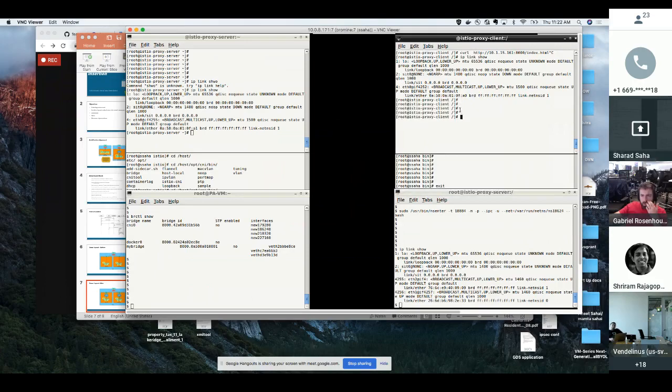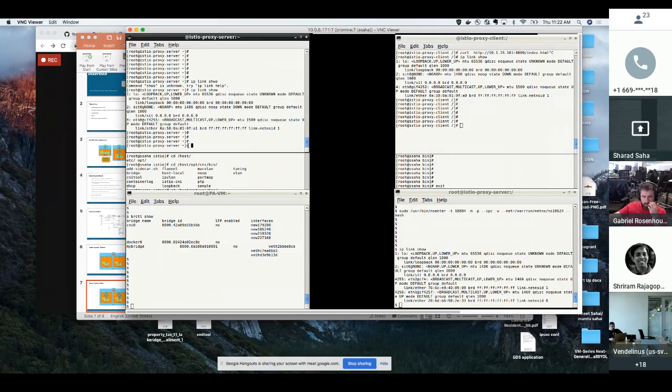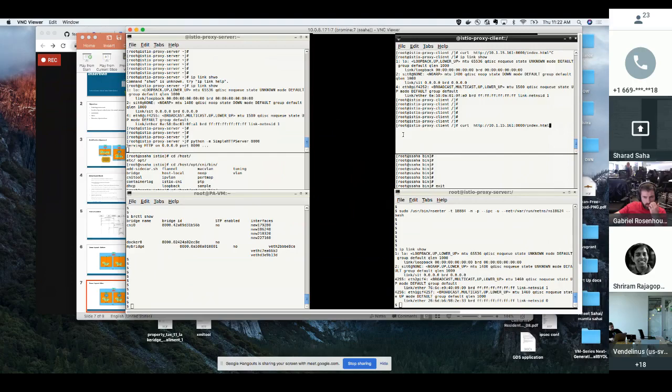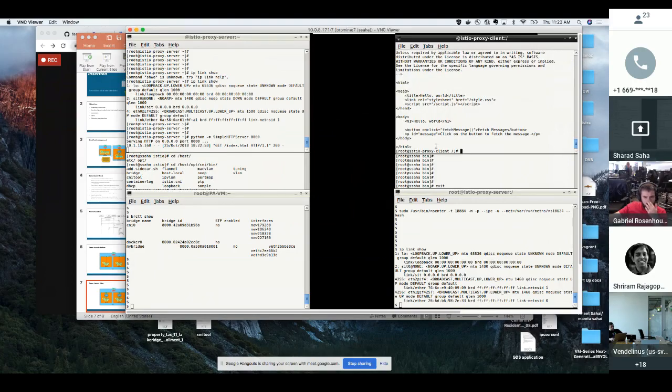So this is my client, which is running, and this is the server. Let me try to get the file. Basically the query goes through our bump in the wire VNF through the new network namespace into the server, which is also running a bump in the wire proxy in another network namespace, and tries to get the file back to the client.